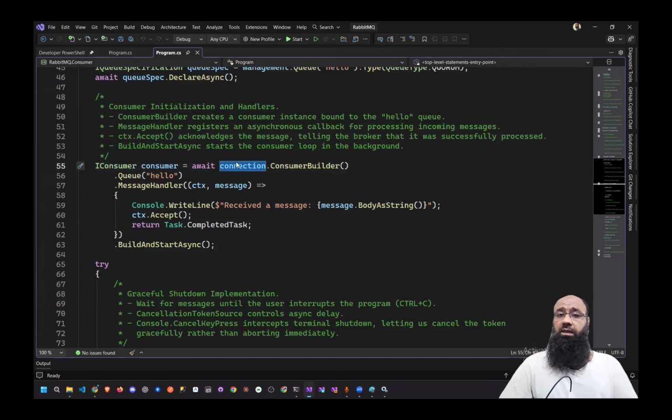What it's going to do is build a consumer, and inside that, it's using the same queue, and the message handler is being used. So what is it going to receive? In case a message is received, it is going to show the received message, and ctx.accept is going to be used.